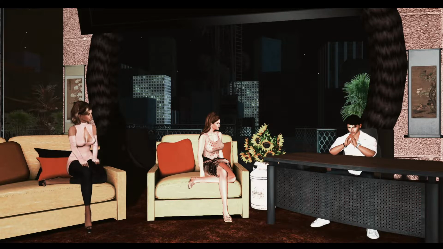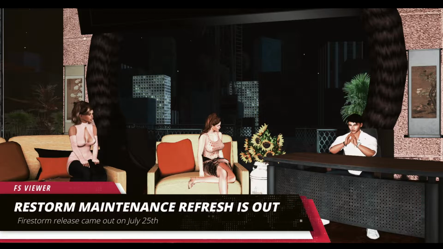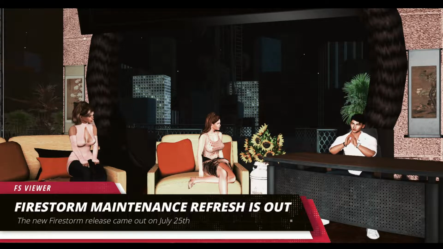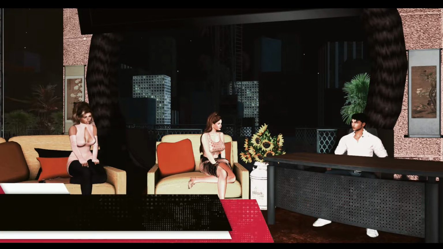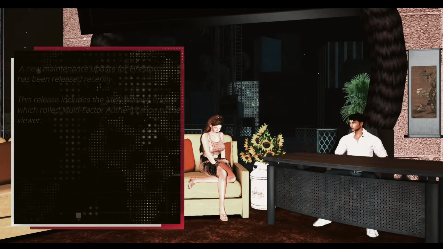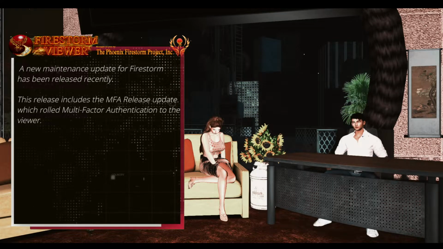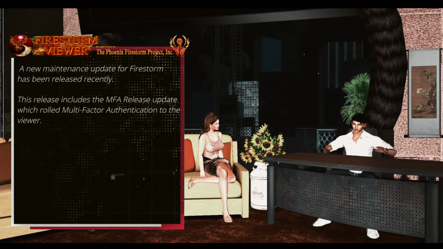Yeah. Well, more news. Now for the Firestorm viewer, the Firestorm maintenance refresh is out. It was released on July 25th. I don't know if any of you are using it already. Yes, this one includes the MFA release update, which rolled out multi-factor authentication to the viewer. That is nice. I just did that today, and it made me feel so much safer, especially because I was hacked a few weeks ago.